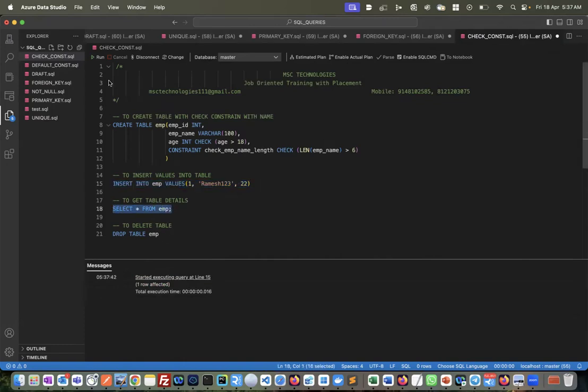Now let me print it. It's very simple. We have applied the check constraint on 2 columns: employee name and age. What is the condition we gave? Age should be greater than 18, and employee name should contain at least 7 characters. That means more than 6 characters, then only it will allow. Now let me delete this table.